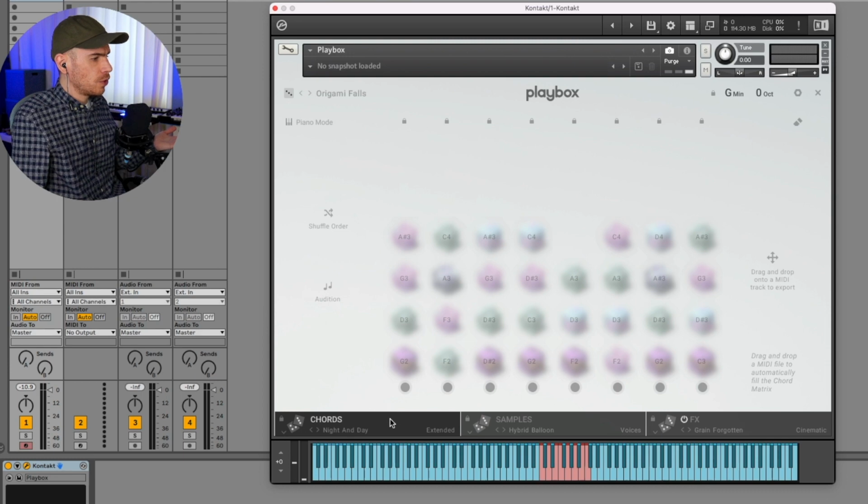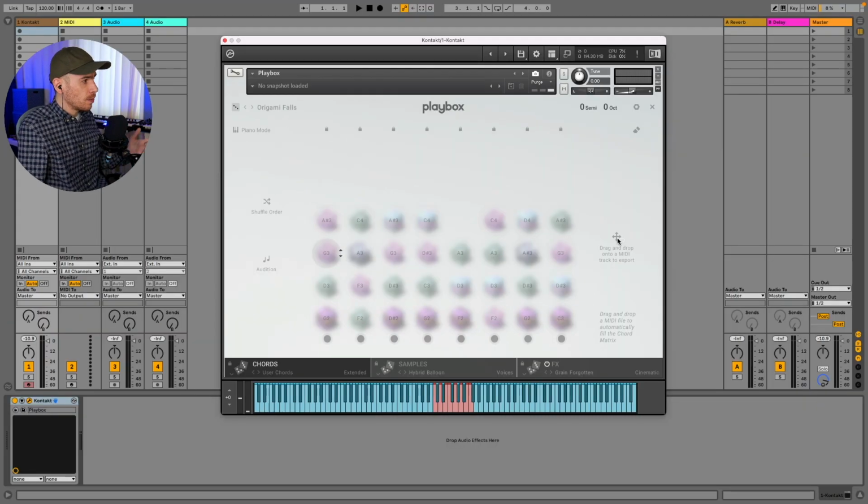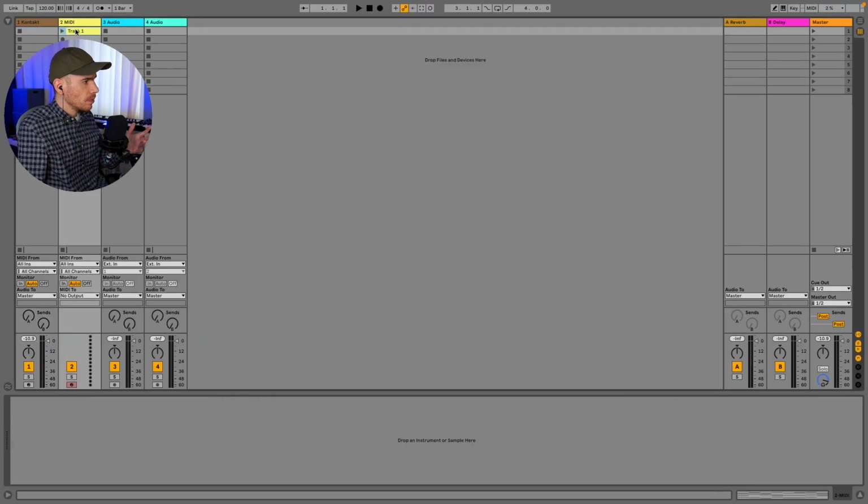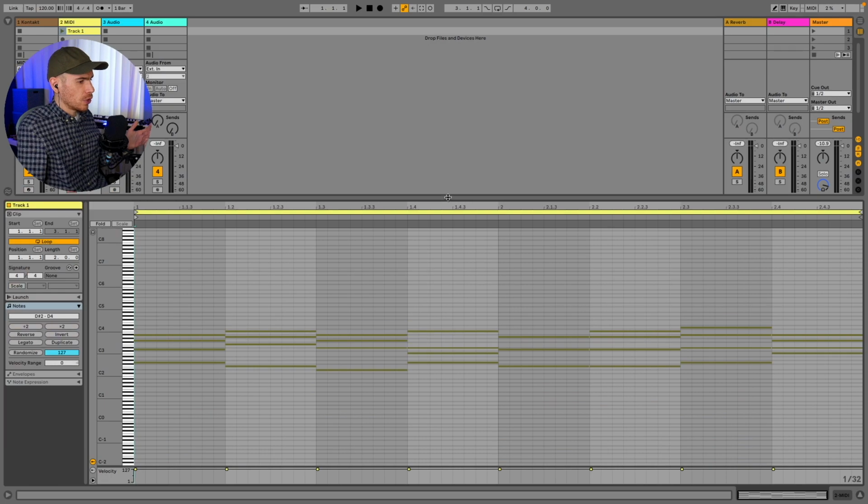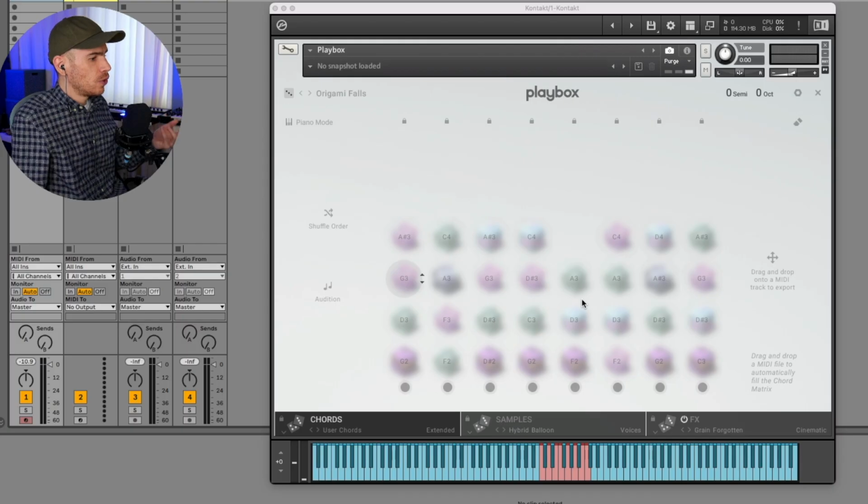On the chords page, we see that we have every note for the chord, or we can change a single note within the chord. And the key thing is that these chord progressions that are actually generated by these chord sets can be dragged and dropped as a MIDI file in our DAW, so you can use the same chords to trigger another instrument in your project. So that is a very, very nice feature.